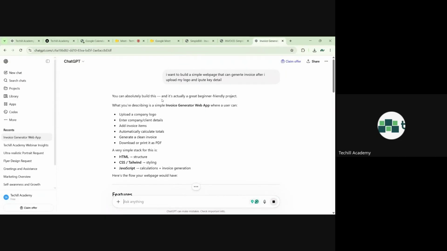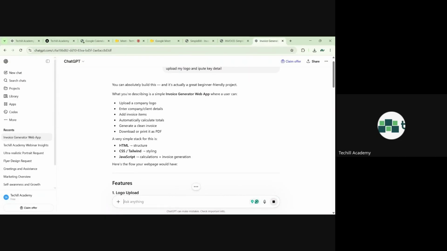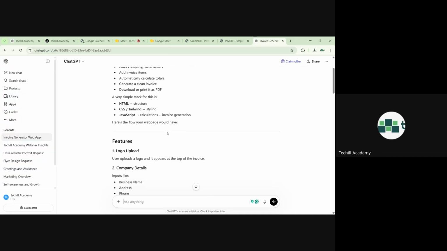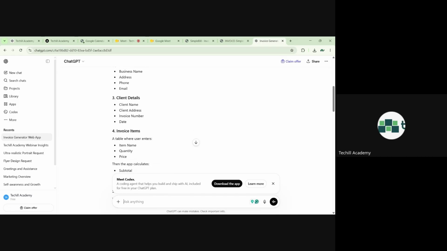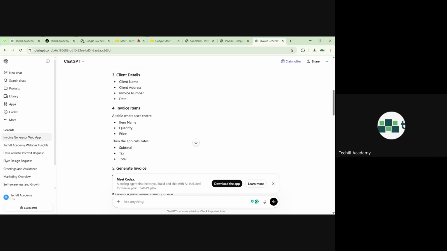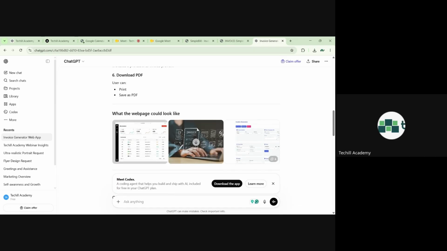Okay, so it's saying, you can absolutely build this, and it's actually a great beginner project. So what you would then do is read through what it's saying, depending on your level of technicality. And we're expecting that the people joining this call don't even understand what HTML, CSS, Tailwind, JavaScript mean, right? You then begin to read through and ask questions. If I don't understand all the things it's saying, I can say, oh, in layman's terms, how do I do this? The point is that if there's any part of your idea that you are not clear about, the goal is that you get clarity from this chat.